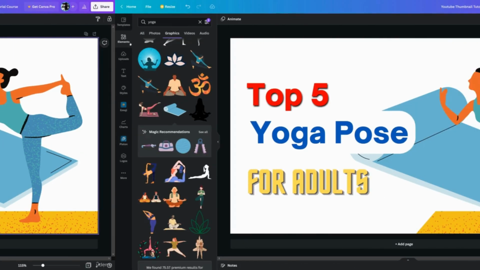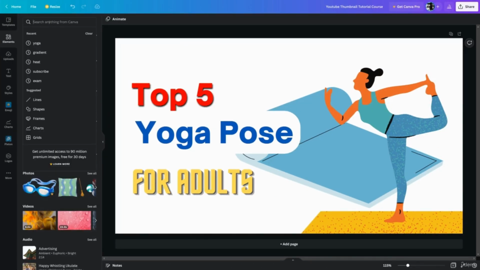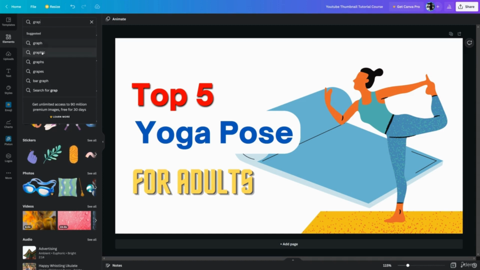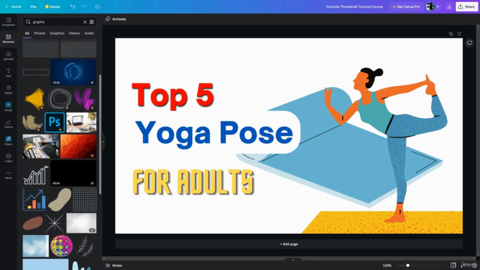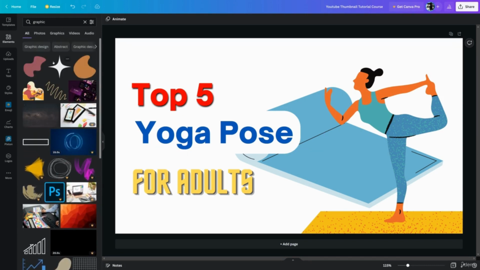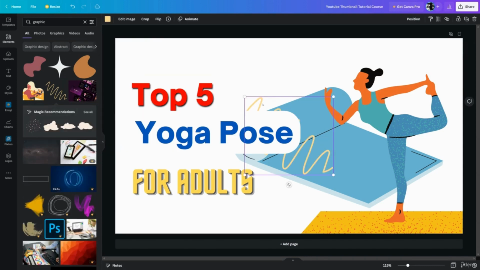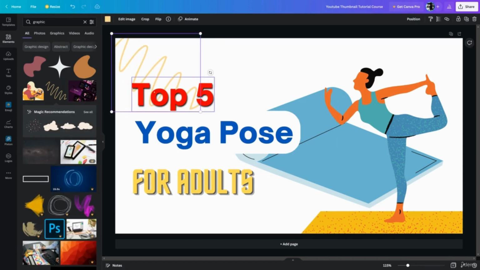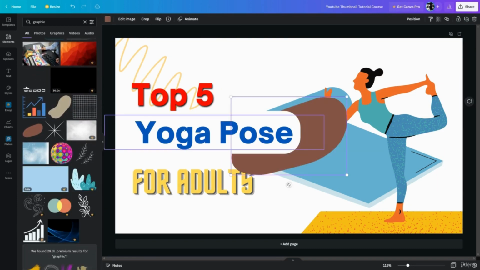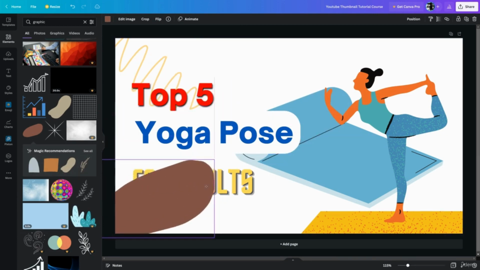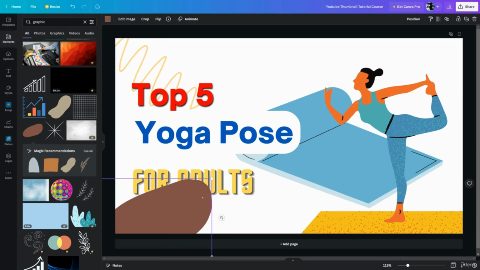It is very easy. So go on to elements, and here type graphics, and you will see few nice graphic in your Canva page. So you can just drag maybe this line, I want to put it in the back, or maybe a block, something like this. Now right click, send to back, and click on this transparency and reduce the transparency to something like this.